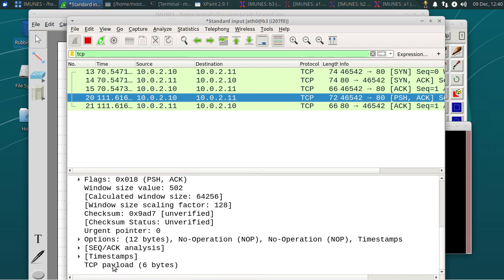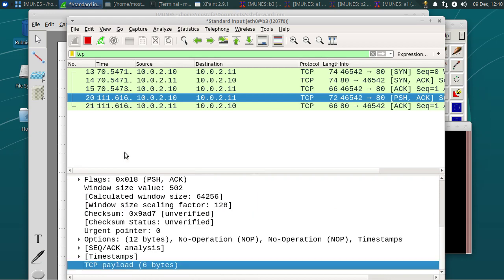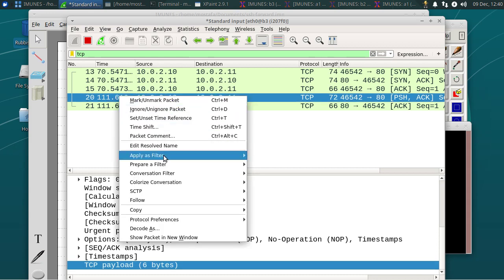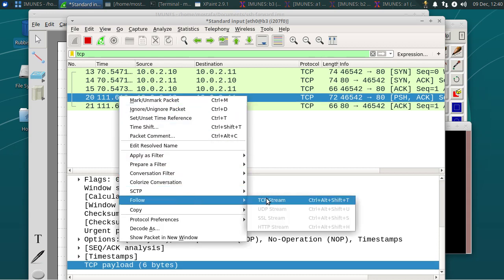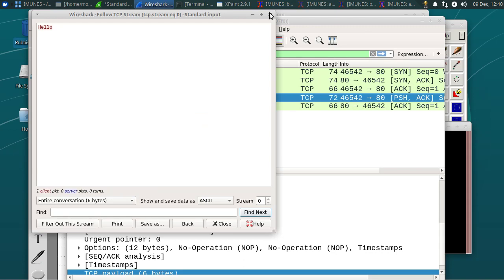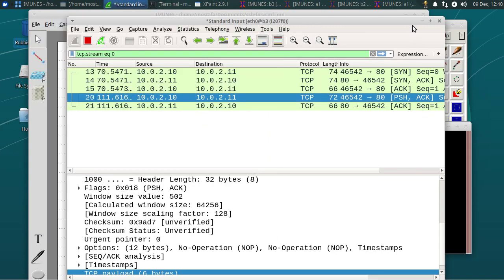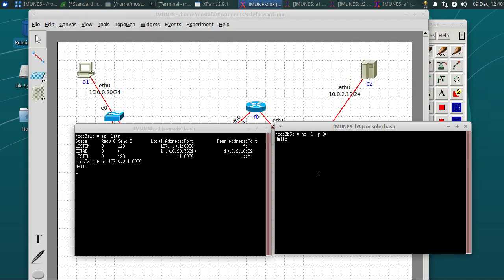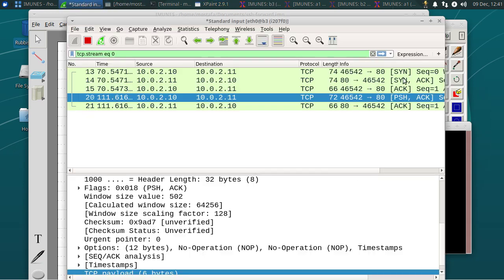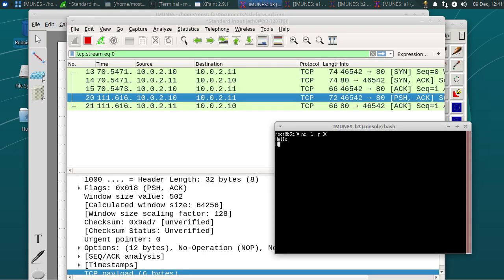This is the content of the packet. So follow TCP stream, so I can see the packet here, the packet payload, and I can also send a reply. So hi.